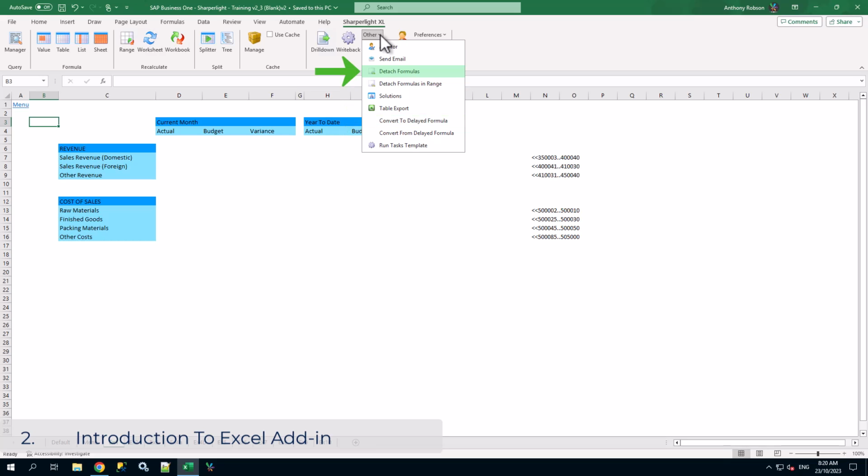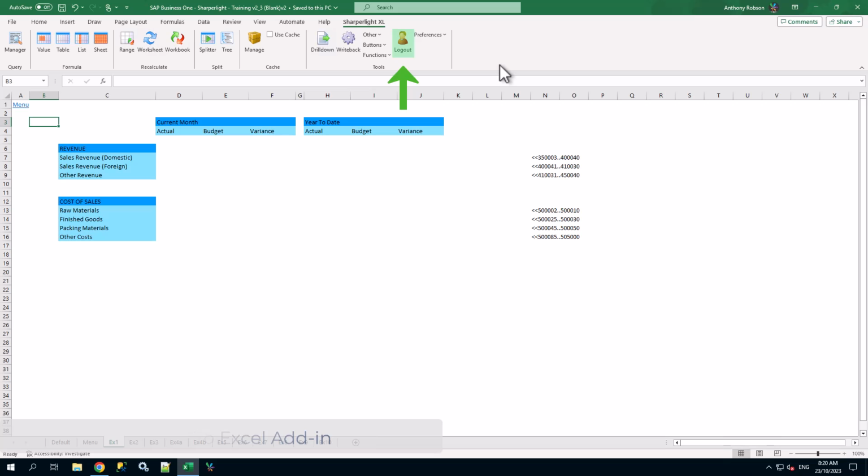Detach formulas allow you to turn any Sharperlight Excel add-in specific cells back into static values, so you can share with others who don't have access to your environment. Convert to Delayed Formulas converts any formula cells to delayed formula cells, which do not refresh unless you specifically refresh with the Sharperlight Recalculate buttons. Lastly, you can log in or out with this button. To be able to interact with the data model, it is required that you are logged in, as they are typically licensed.